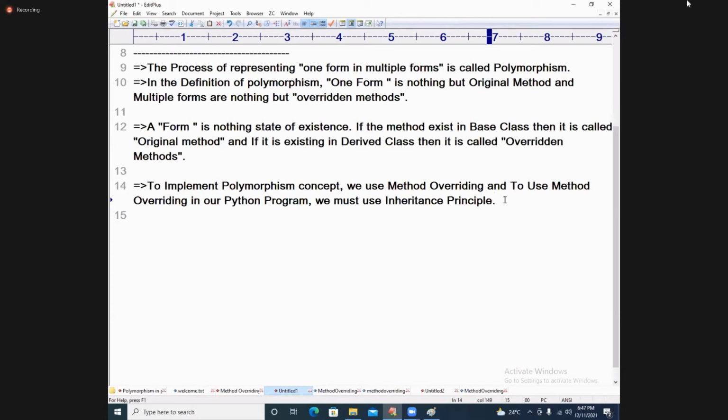Indirectly, tell me, polymorphism uses what concepts? Polymorphism uses which concepts? Inheritance we are using. Method overriding we are using. Tausif, very good. To utilize this polymorphism, we are using method overriding actually. Method overriding uses polymorphism. In simple words, I will write it in the notes if you want.